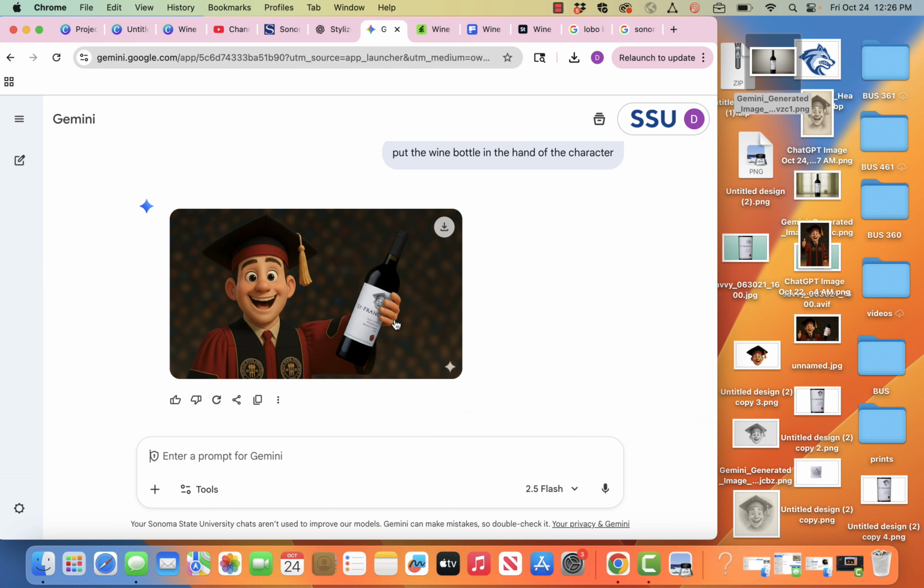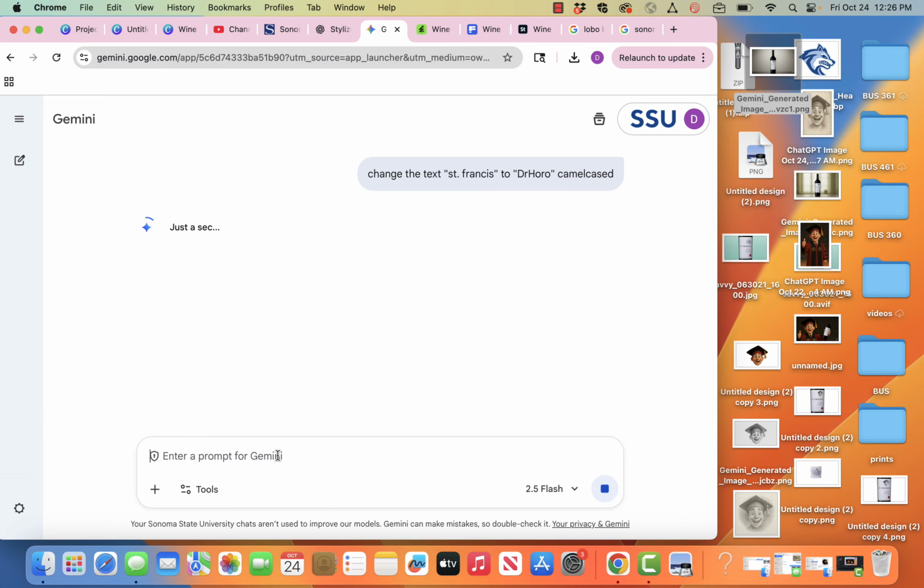And it did it. I don't like it the best here because I put the finger on top of the picture. And you can also say change the text Saint Francis to quote DRHORO double quote camel cased. I had to add that camel cased or else it would keep adding a Dr. period space horo. So let's see if it does it.